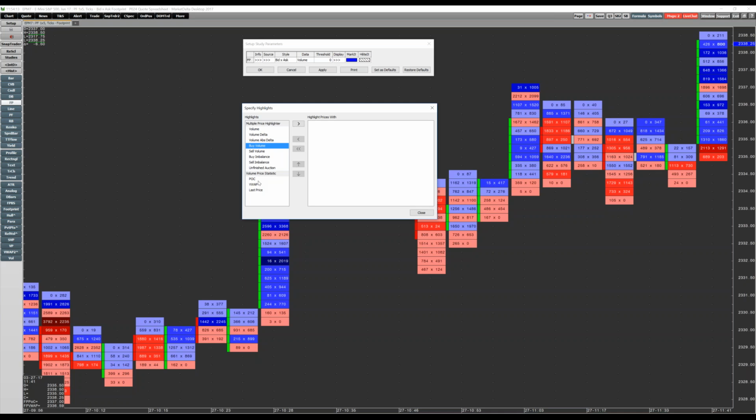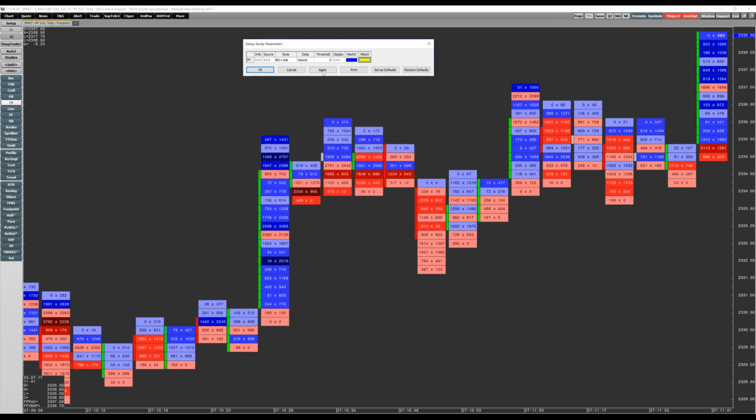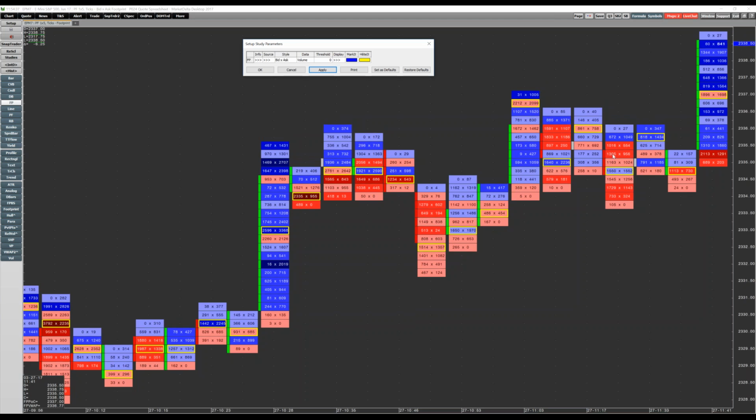I'm not going to get into all these, but here's the most popular, the POC. So if I add that, and I'm going to make it yellow, let's just say close and then apply. Now do you see the yellow price, the yellow box? This is the high volume price for each bar.